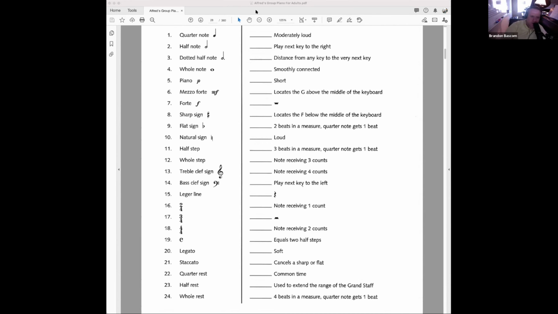So a quarter note. What is a quarter note? It's the note receiving 1 count. So I'm going to put number 1 in that blank. Half note. That's going to be the note receiving 2 counts. 2. Let's see. 2-4. What's 2-4? That's going to be 2 beats in a measure. Quarter note gets 1 beat. Let's see. What's this one? C. Common time.